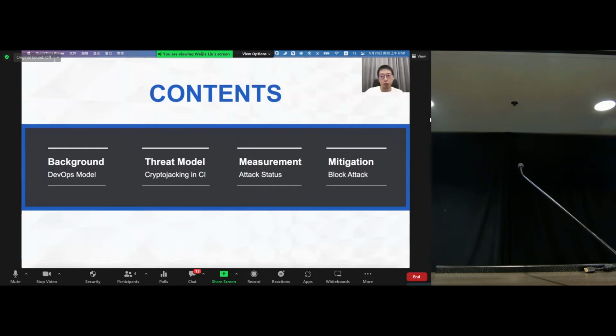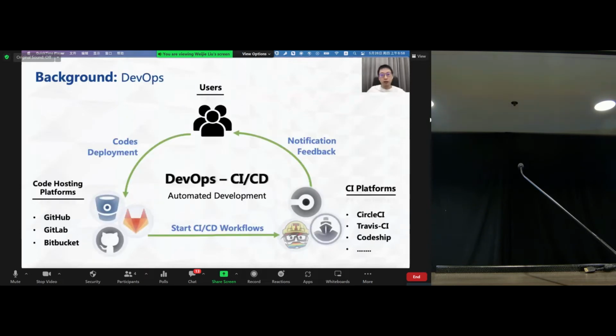With the emergence of cloud-native computing, DevOps becomes more mature and practical for automated developers. DevOps is a set of practices that combine software development and IT operation. There are many commercial CI platforms such as Circle CI and Travis CI, which achieve DevOps and have a lot of users. All these platforms offer continuous integration and continuous delivery tools, and also provide abundant computing resources.